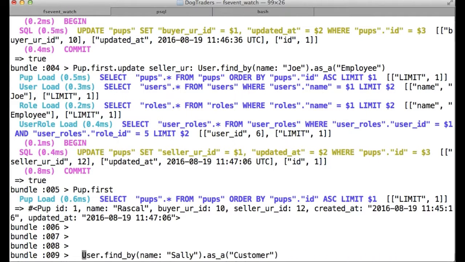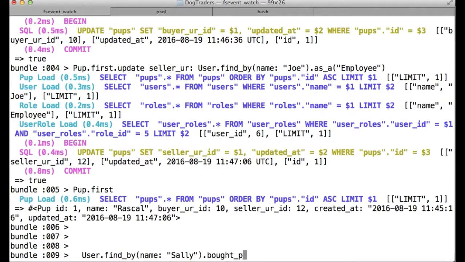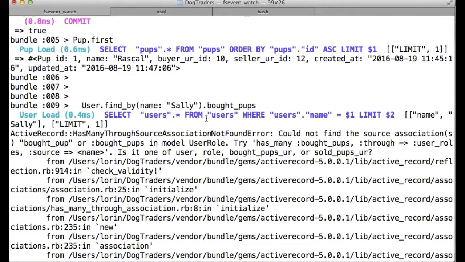That's Sally that we just set up on Rascal before. She's a customer, but we just want the user object there. So this will find Sally as a user, not as a user role that is a customer. And then if we try to do from there these bought pups, it indicates it does not know how to figure this out.